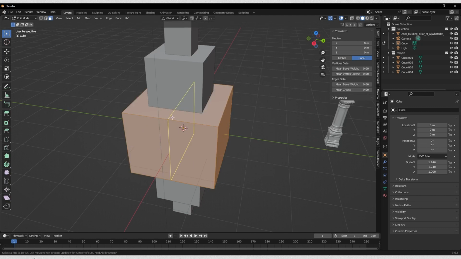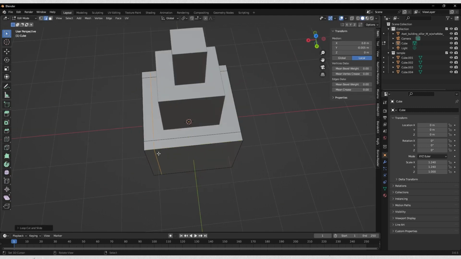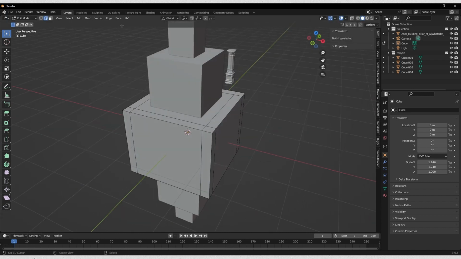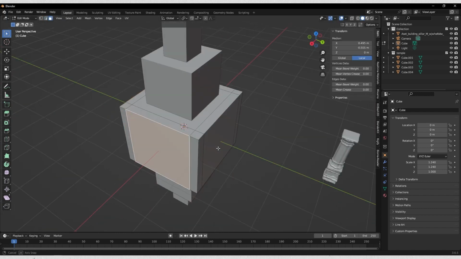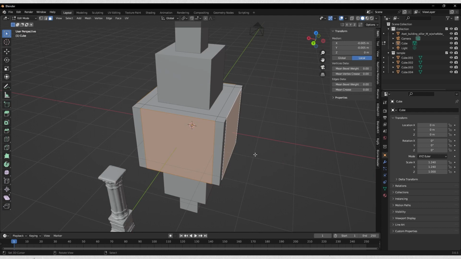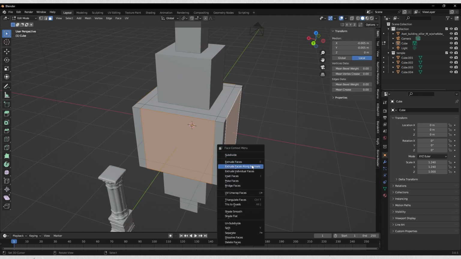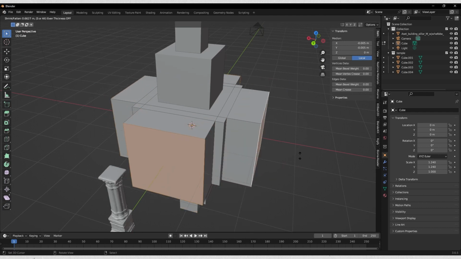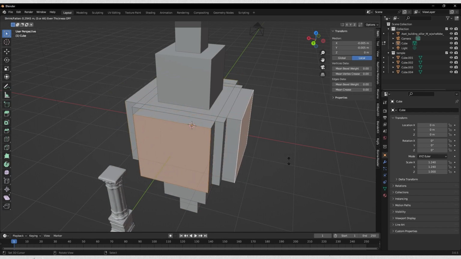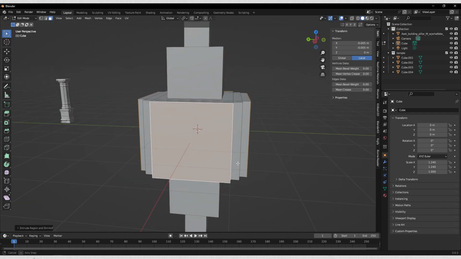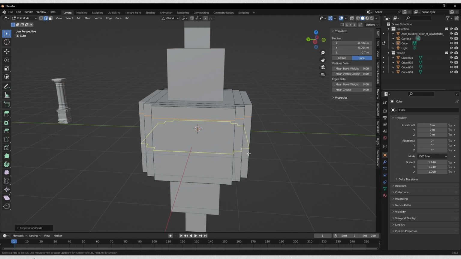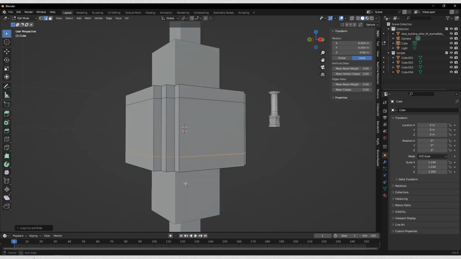In the edit mode, we'll give it some loop cuts at the edges by using Ctrl R. And now we can select these four faces and W, extrude faces along normals. This way we can extrude it inwards or outwards. And now we'll give it some vertical loop cuts at the top and the bottom.